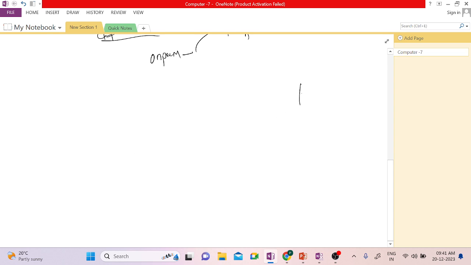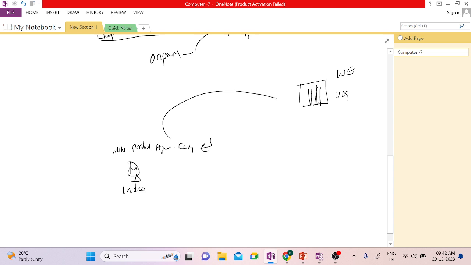This is your remote data center. You are in India, but this is in the UK, Western Europe. Imagine it's in Western Europe. And here you are logging in to your computer, this is your computer, and typing www.portal.azure.com. As soon as you type and press enter, the connection will be established to Azure.